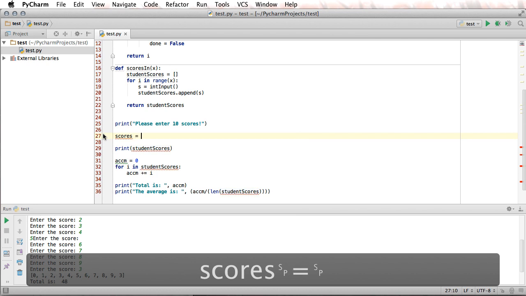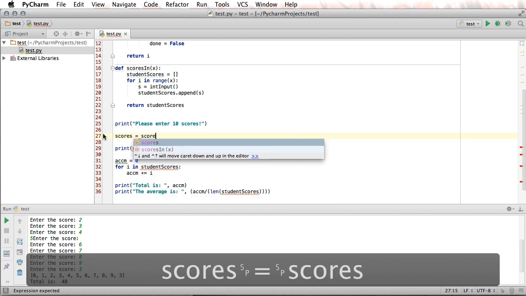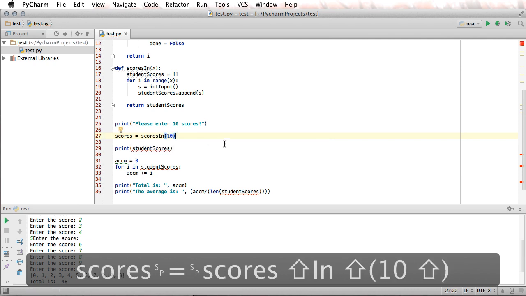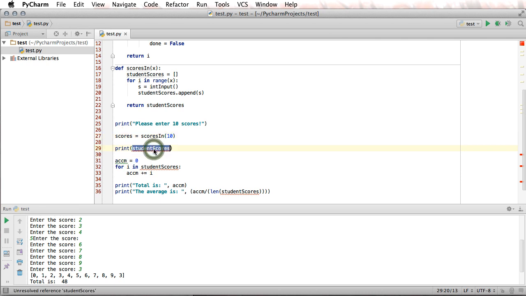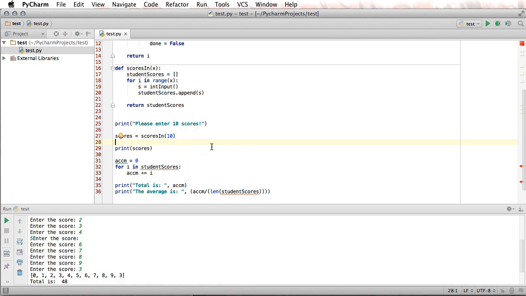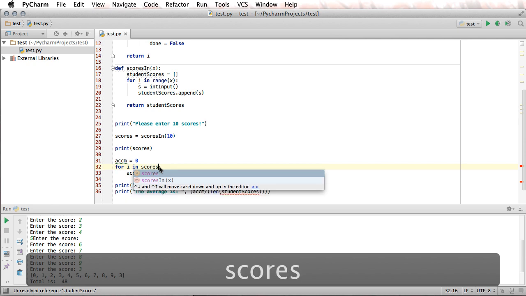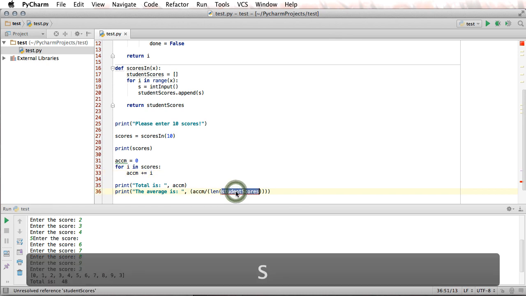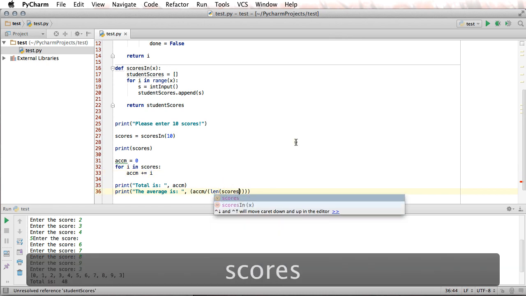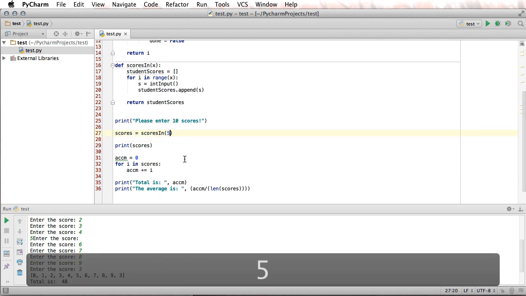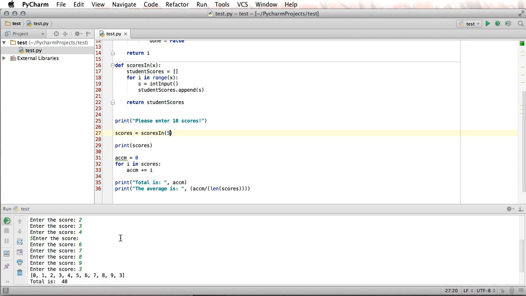is equal to scores in, and let's say that we want to get 10 scores, all right? So hopefully that will work, and I need to change this to scores. And let's see if that flies, okay? Oh, I've got to fix this as well. Scores. Just like so. And change that one to scores. Well, we make a little change and we've got to do all kinds of craziness, huh? And since I'm having so much fun, I'm going to make this 5 so I don't have to enter so many scores. So let's hit the run button.